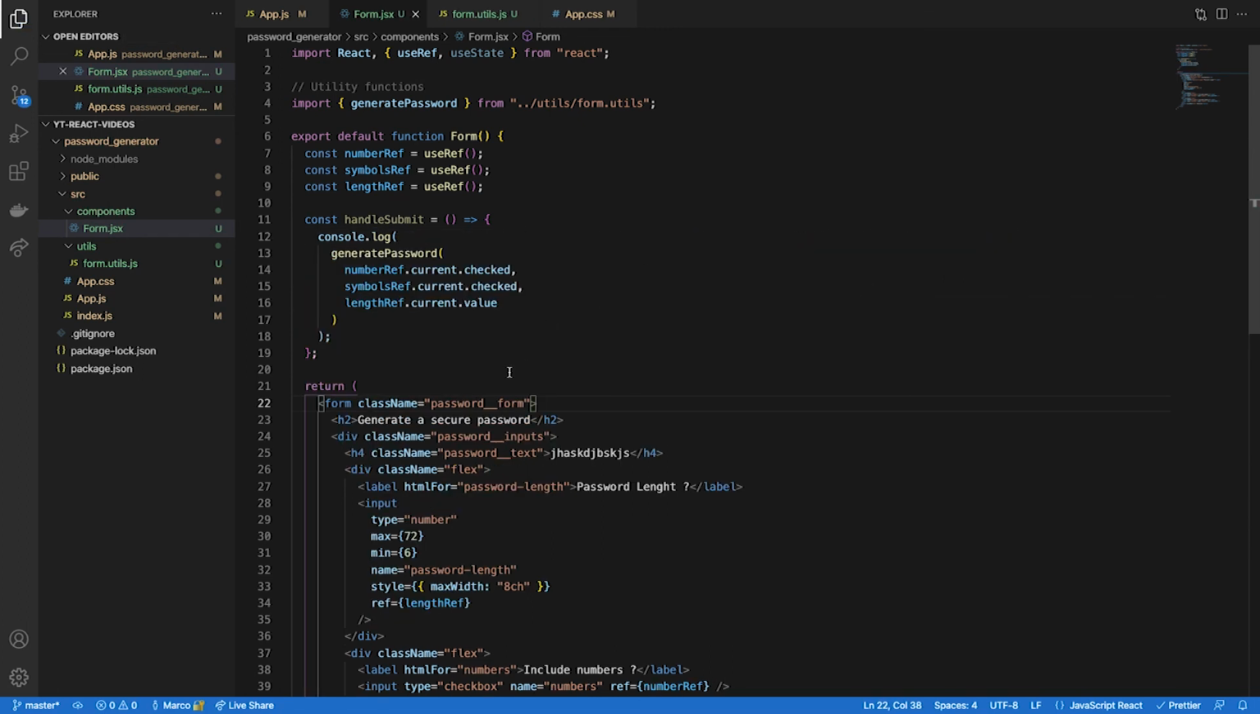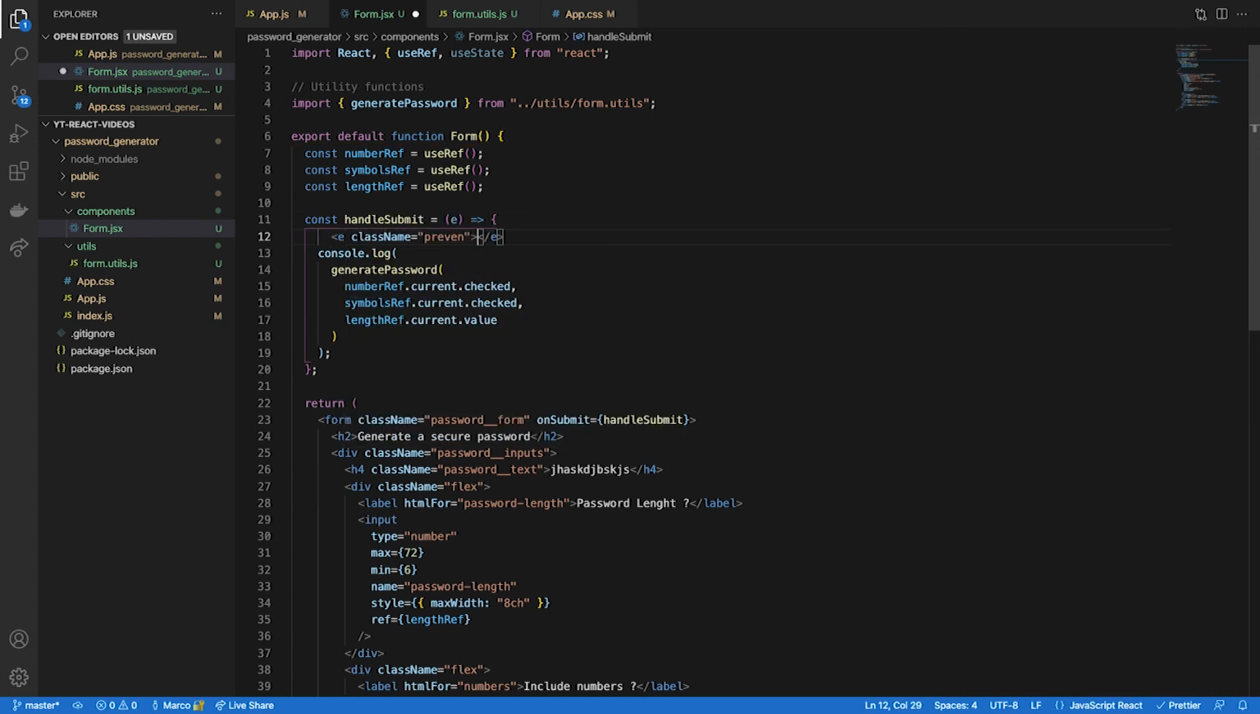Now, I want to show you something. Here I can say, and I also want an event here because it's going to be passed here. So on submit, I want to run the handle submit like this. Is that the same thing? Okay, it's the same thing. And one other thing that I want to do is prevent default. Basically, this will prevent the default, like refreshing the page.